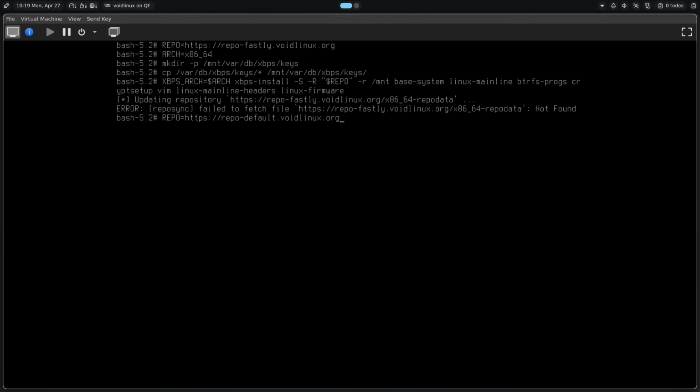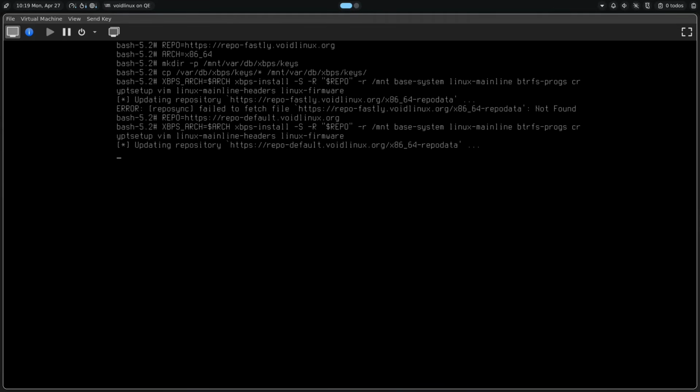voidlinux.org. Yeah, we're going to try this one. And then we're going to go up and try this command again. So XBPS architecture is going to equal our x86_64 architecture, and the repo is going to be repo-default.voidlinux.org. And we're going to go ahead and hit enter.